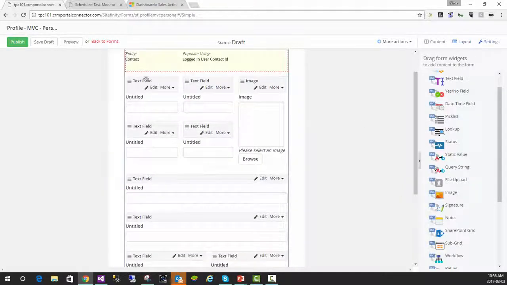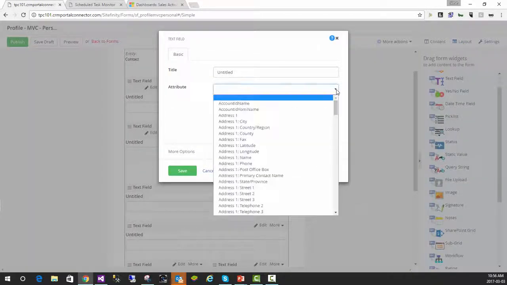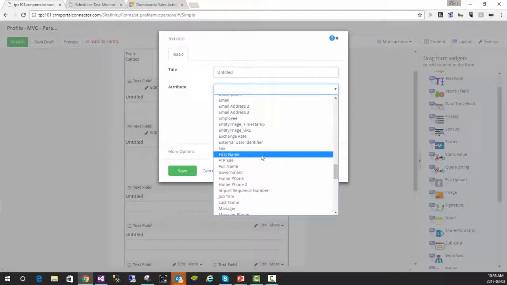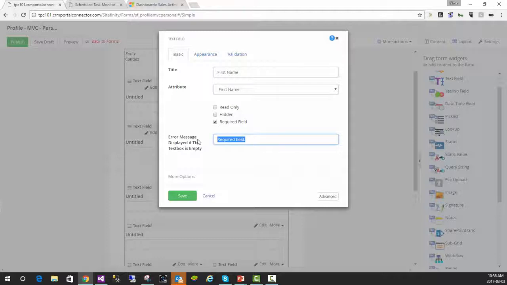Okay, so from there, what I want to do is configure all of these fields to be the fields from CRM. So clicking on edit, I know that I'm using a contact entity and I know it's a text field. So now for my attributes, it'll just load up all of the fields that could be represented as text. So I'm going to scroll down here and find my first name. So there's my first name. I'm going to make this one required, and I can change the message if I wanted to. Please enter your first name.